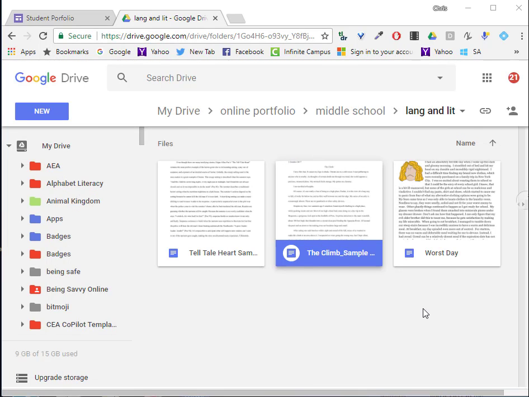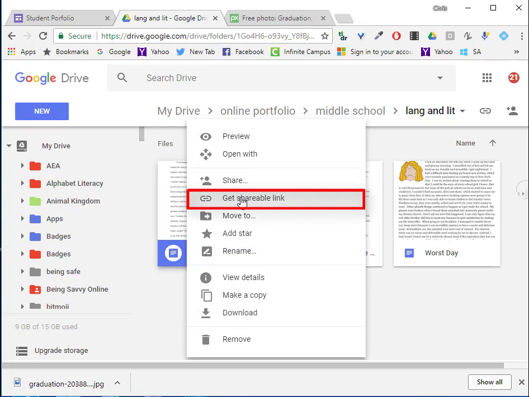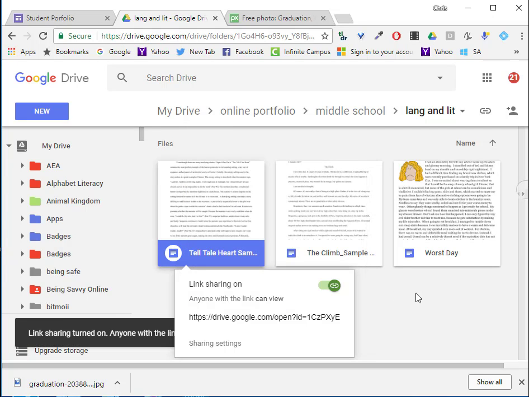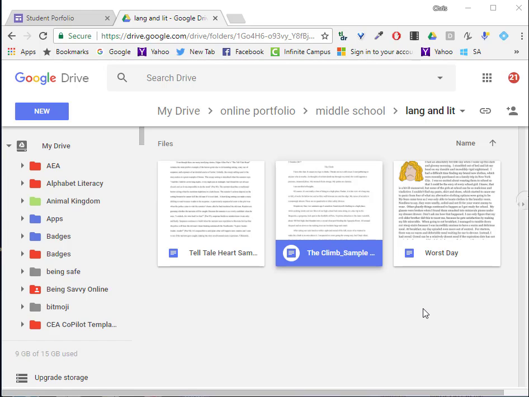You're now ready to add your stories to your digital portfolio. You're going to right click on one of the stories. In this example, I'll do Telltale Heart. You will right click and get the shareable link, because that link will get you access to the story. You would then go to the website in order to set up this link. So you're going to go to the page you want to add these stories.